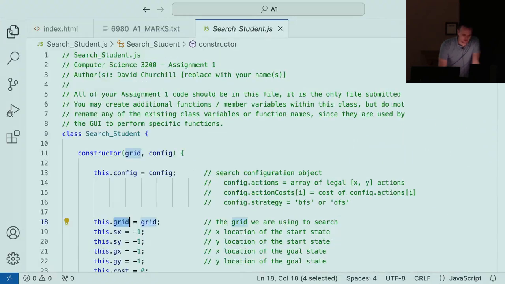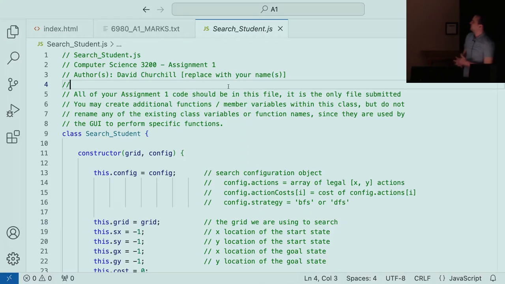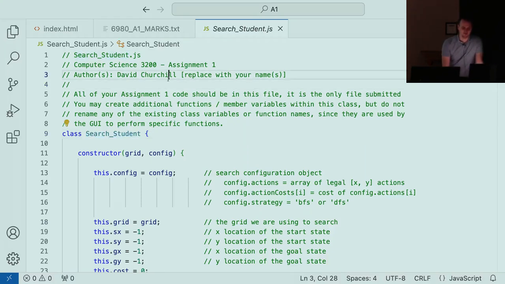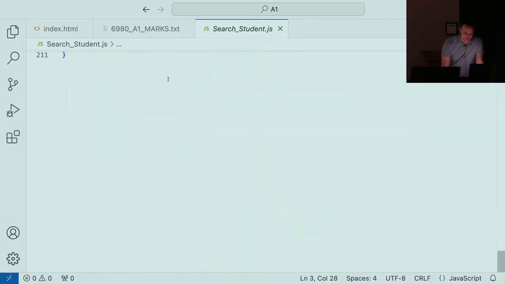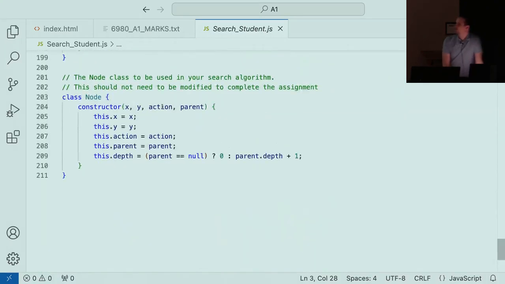So the last file is the most important one by far. This is the search_student.js file, which contains the search_student class, and at the very bottom, the node class. So the node class is at the bottom. You can use that for your algorithm. If you say let node equals new node, that is what you'll be using. And just keep in mind that it's x, y, action, parent. That's the order of the variables passed into the constructor.